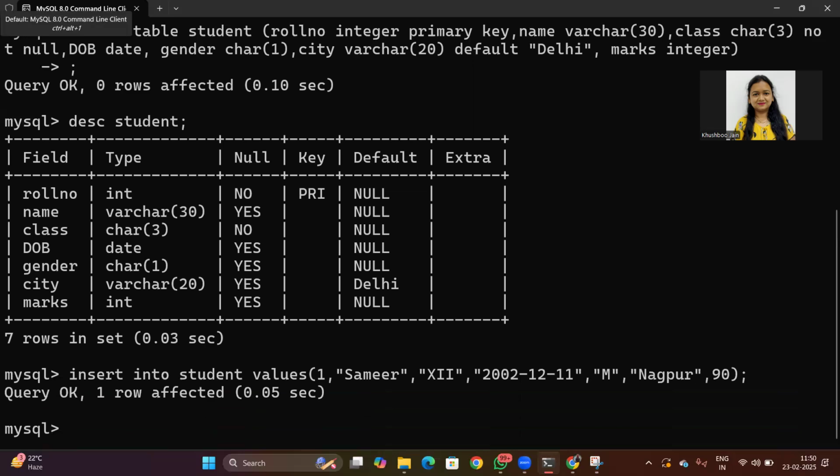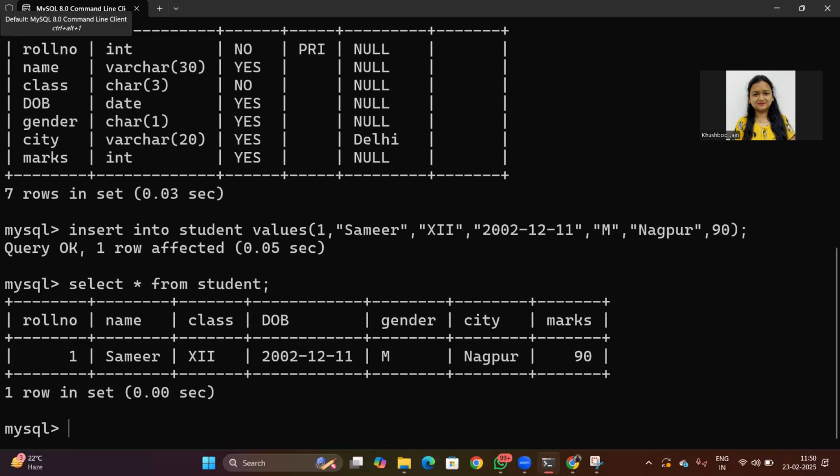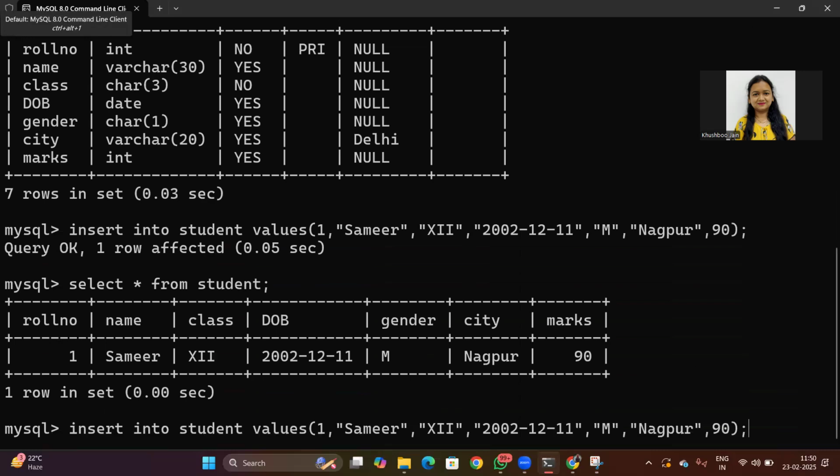Query okay, which means my record has been inserted. How can I check? I can check with the help of select star from student. So here I have one record. Suppose I want to insert another record now. So by using the arrow key, I can repeat this command. Whatever changes you want to do, you can do here.